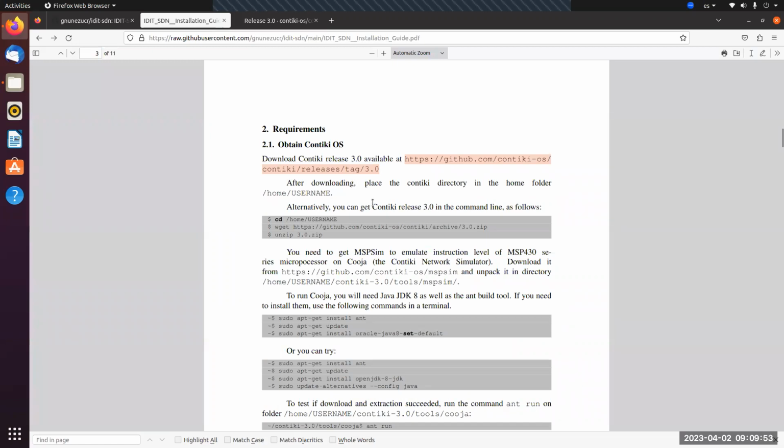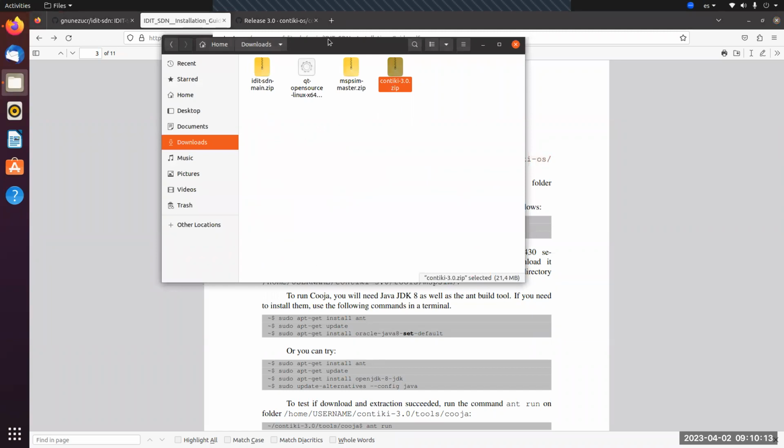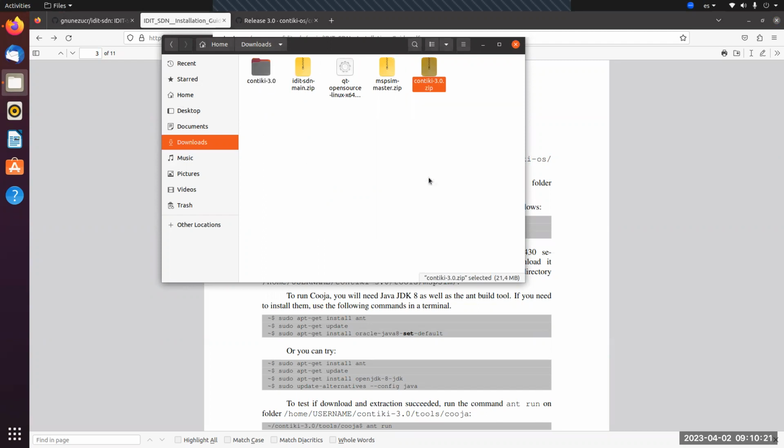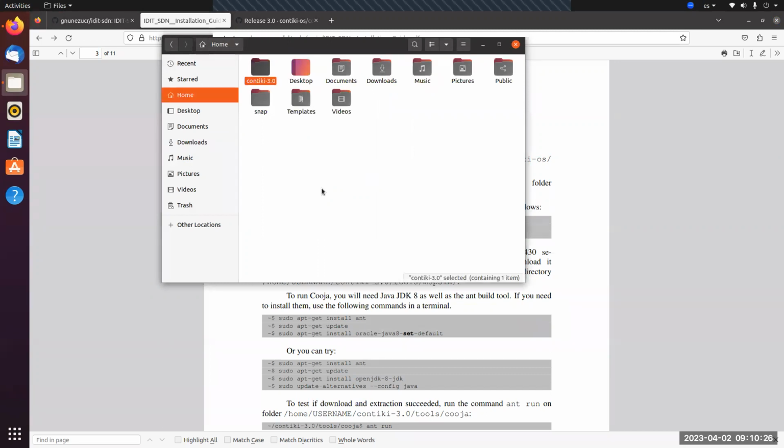so the next step is to extract this folder, and then you have to paste the folder in the home, your username folder. So let me do this. You can do it in terminal, or you can do it here directly in the downloads folder. So let me move to home, and that's all.